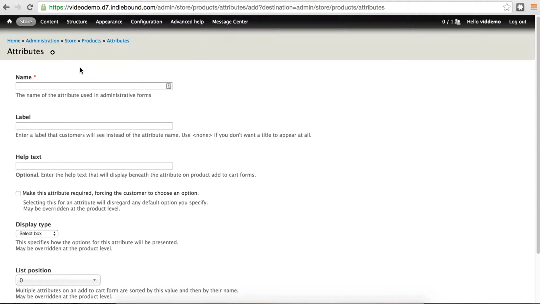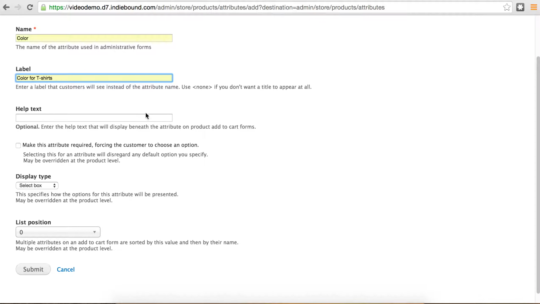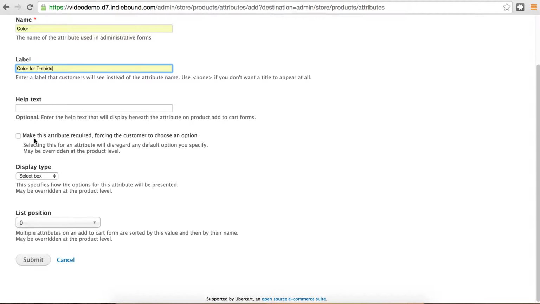The next page is going to ask me for some details about this attribute. So we need a name of the attribute. In this case, we'll call it color. The label, again, we'll call it color for T-shirts in this case. Help text, I don't think that's going to be necessary. In this case, I do want to make the field required. If a customer is purchasing a T-shirt, we need to know what color it's going to be. When I have my list of options, they will be displayed to the customer. In this case, I'm going to choose a select box, or I could do radio buttons or check boxes, but we'll keep it as the select box. And then I'll click Submit at the bottom here.